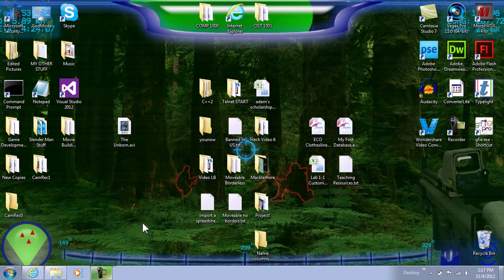So anyways, that is how you import data to an Access database from an Excel spreadsheet.